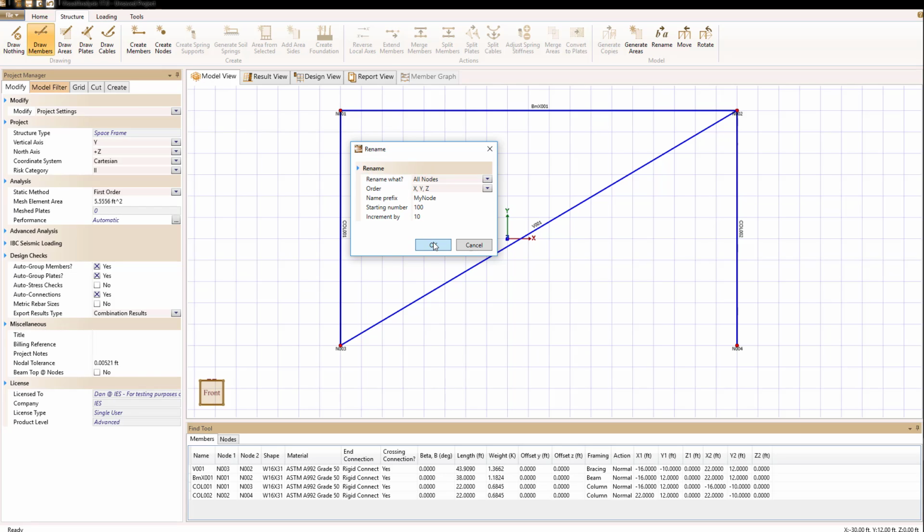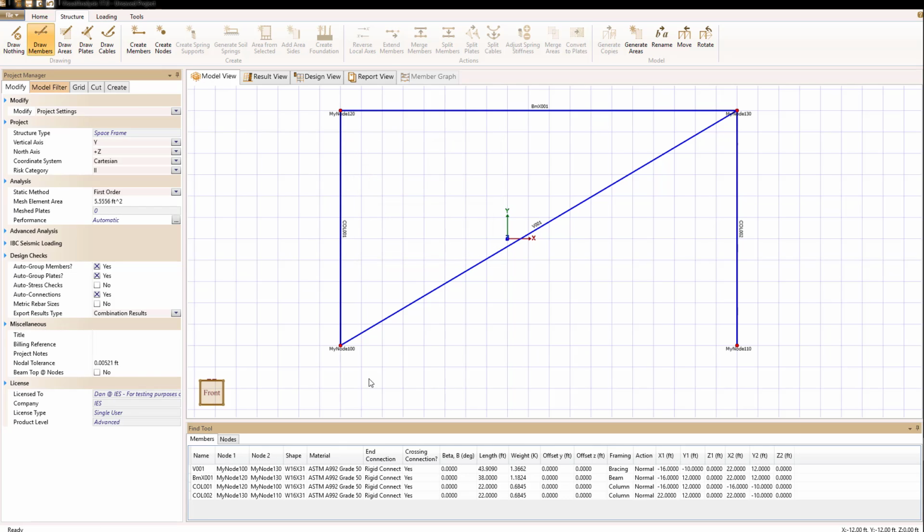So let's see what we get when we do this. We're seeing the name now, MyNode is stuck on all the nodes, and the ordering is going from 100 to 110 to 120 to 130, increasing by 10, going in the X direction followed by the Y. So that's a way to control how things are ordered.